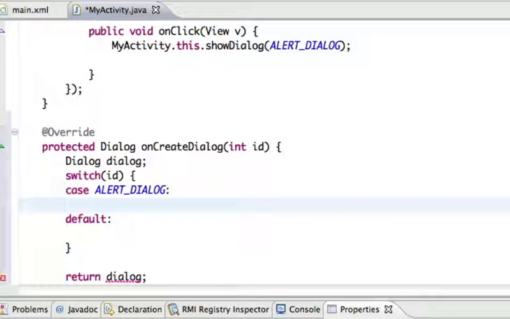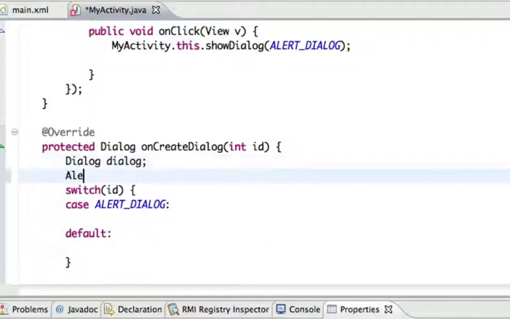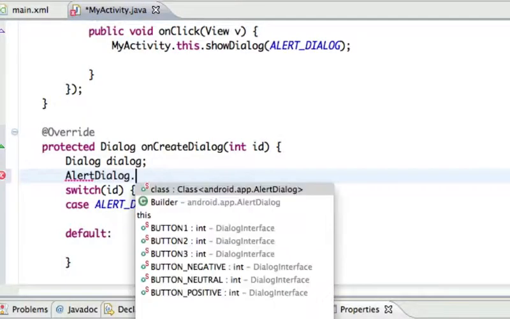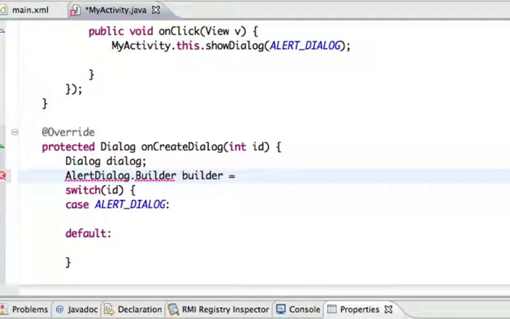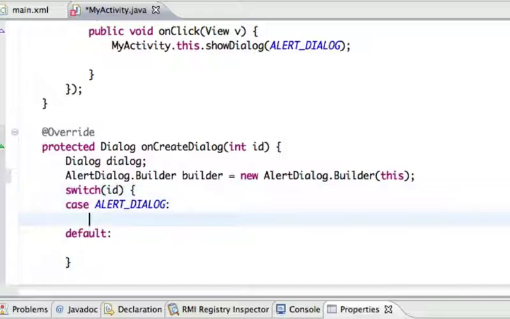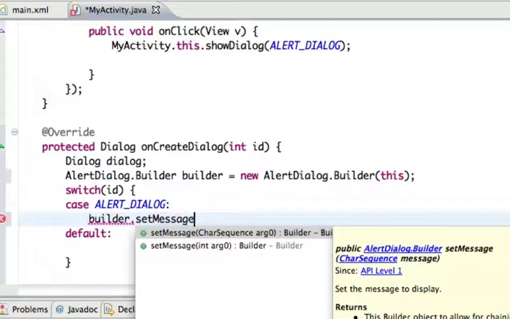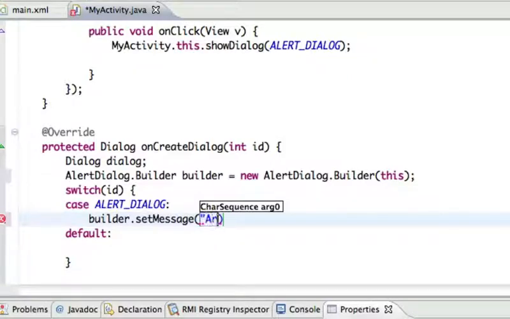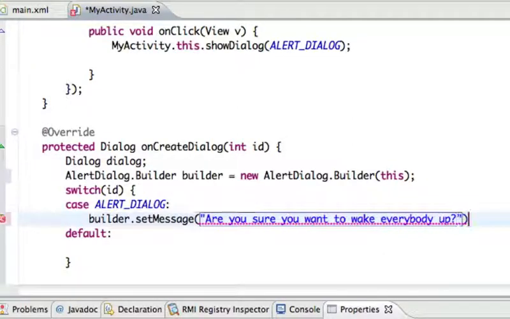So we need to create the actual dialog, and we're doing an alert. So let's use that builder object that we looked at before. So I'm going to have multiple ones here, so let's just put a builder out here. So there's our builder, and we're going to create that by calling its constructor. And then we're going to go ahead and add the attributes we're interested in. So we'll do a message. There's my message.